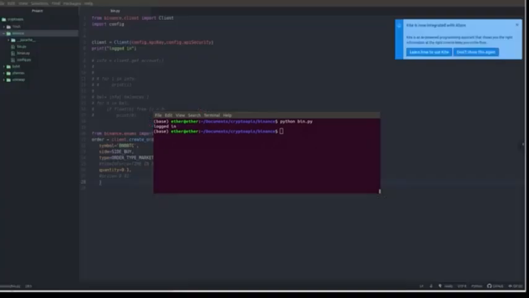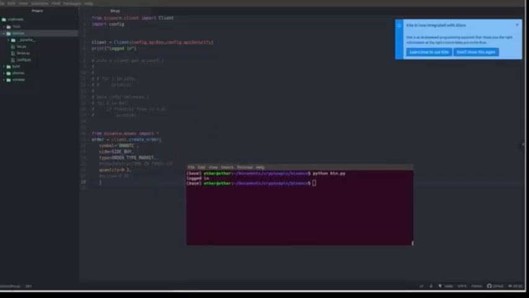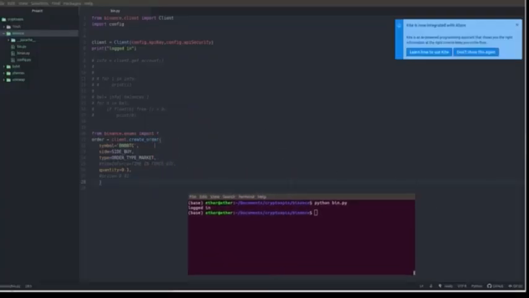And I can do the same. Let me go back to my code here and move this. I can also sell it. If we want to sell it, then I have to set the side to sell, and then I can sell back at the current market rate my BNB again.